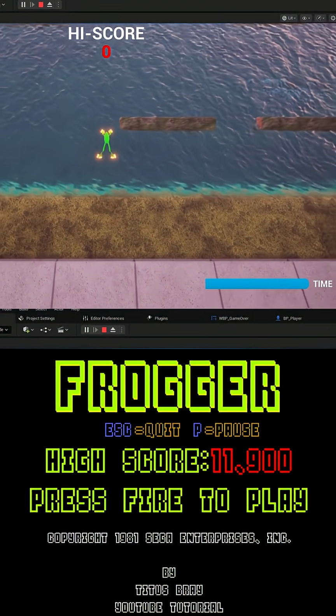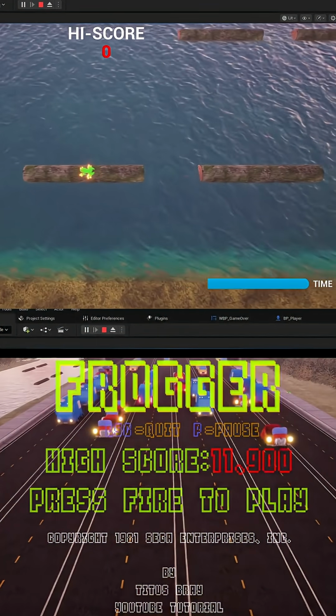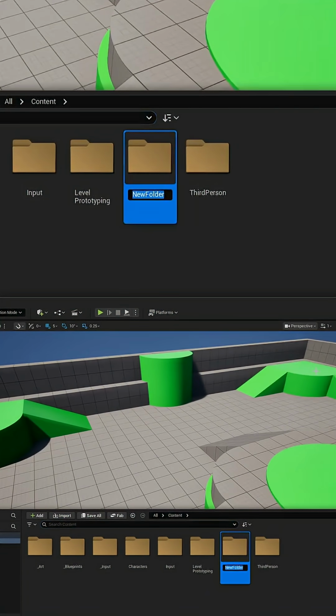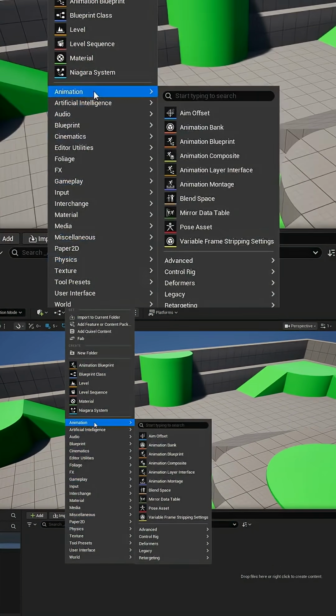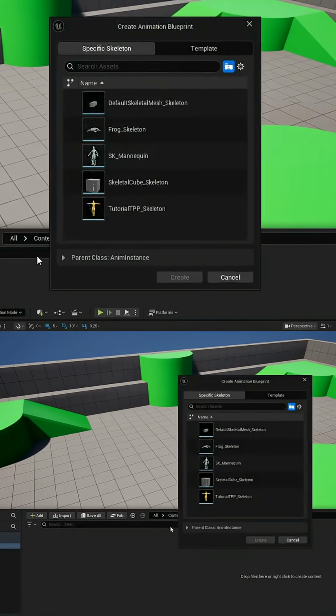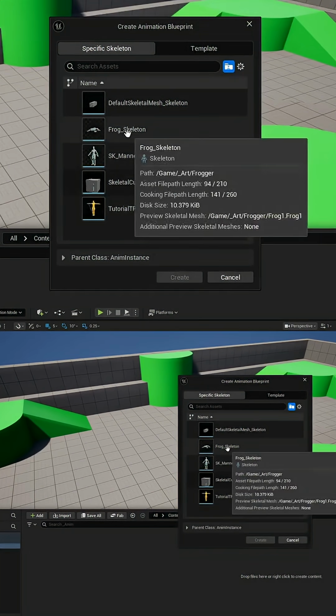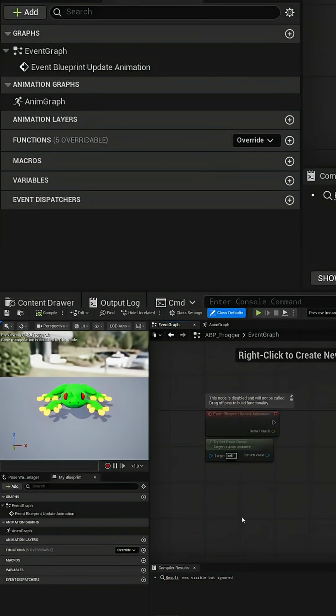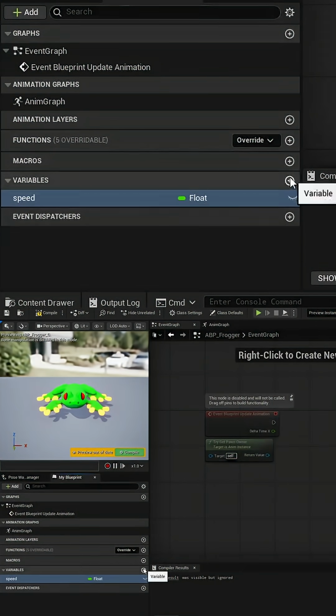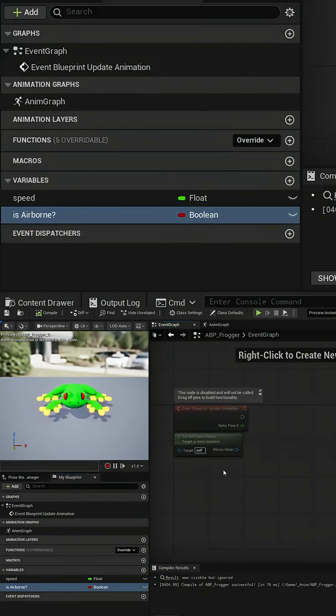Here's a short recap of Part 4 of the Frogger miniseries. First, create an animation folder in the content drawer called Anim. Next, create an animation blueprint, select the Frogger skeleton mesh, and let's title it ABP_Frogger. Then, open the animation blueprint and create two variables called speed and isAirborne.